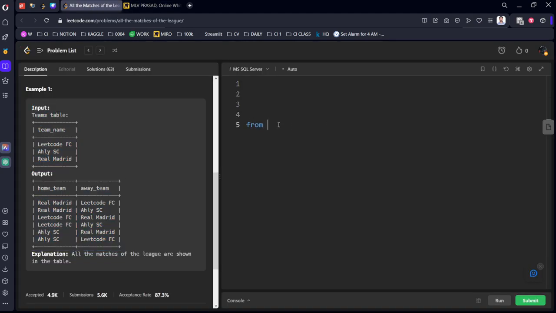From Teams A, cross join Teams B, where A dot team name not equal to B dot team name. What we want from the left side table is A dot team name, and they are asking you to call it home team, comma B dot team name. They are asking you to call it what? Okay, away team.